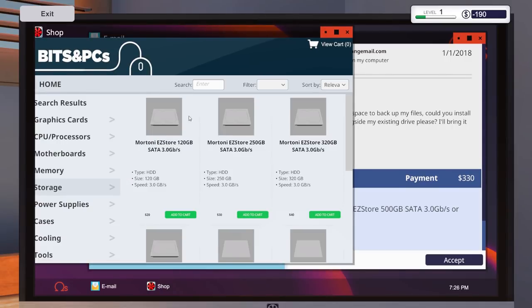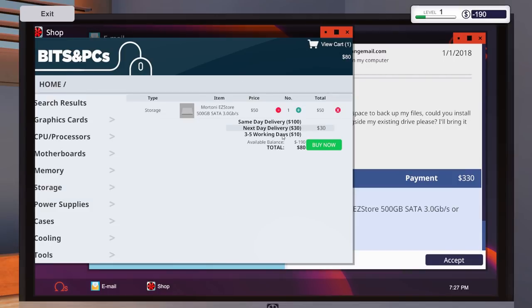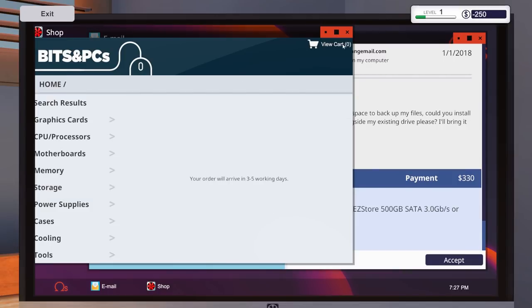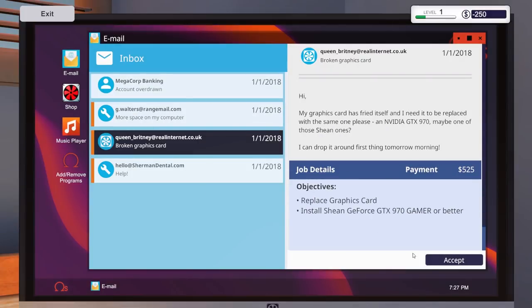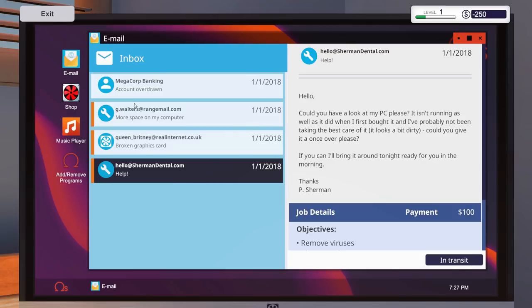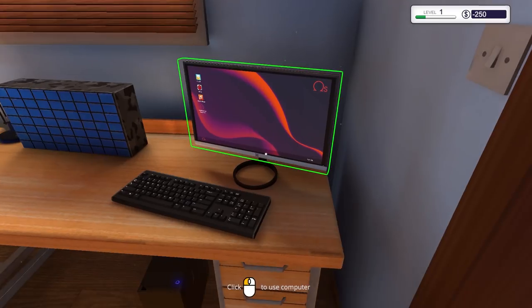Storage. SATA. No. Alright. Yes, alright. Add to cart. View cart. Beautiful. Accept that one. Accept that one as well. The three are in transit. Can shut that down. Exit.